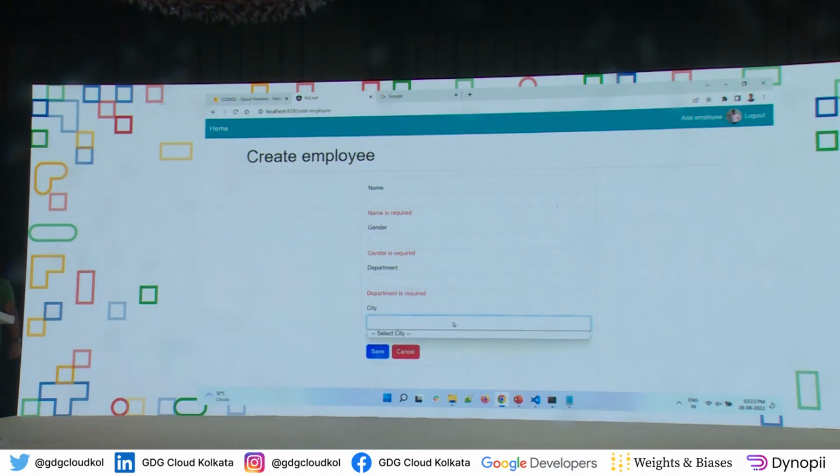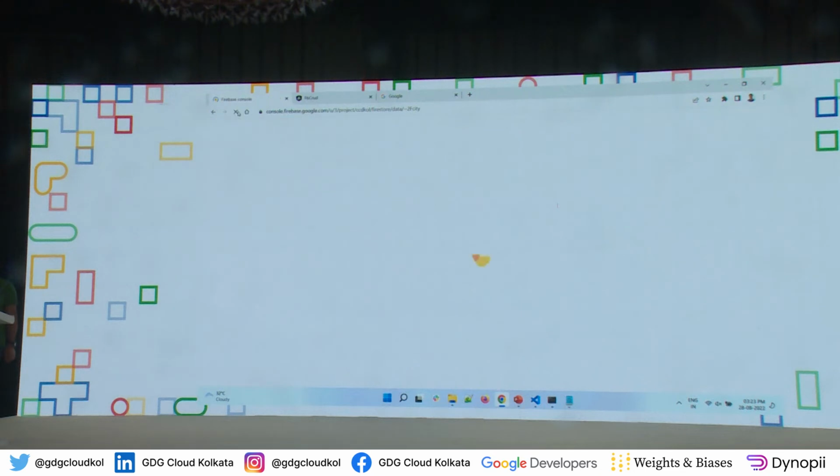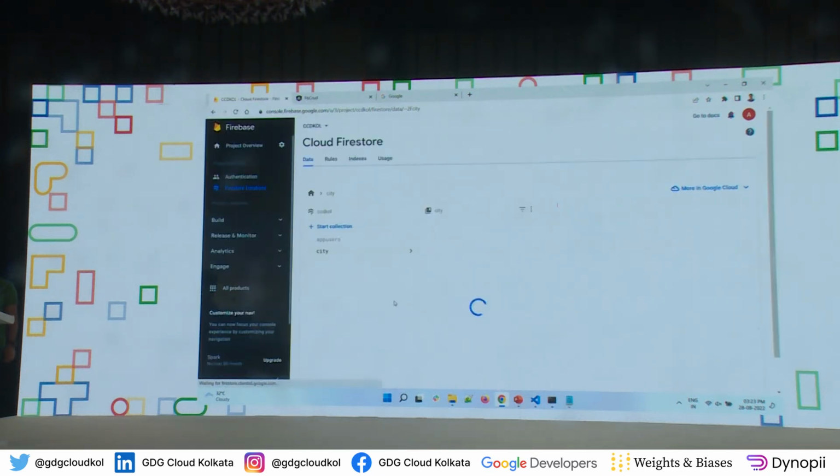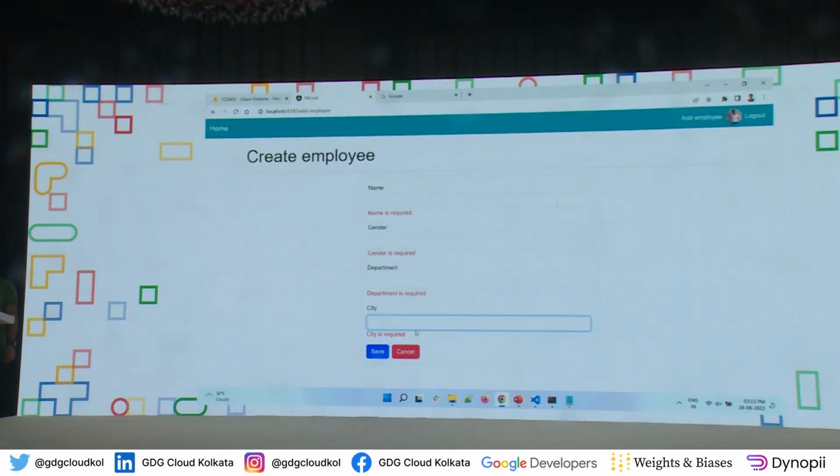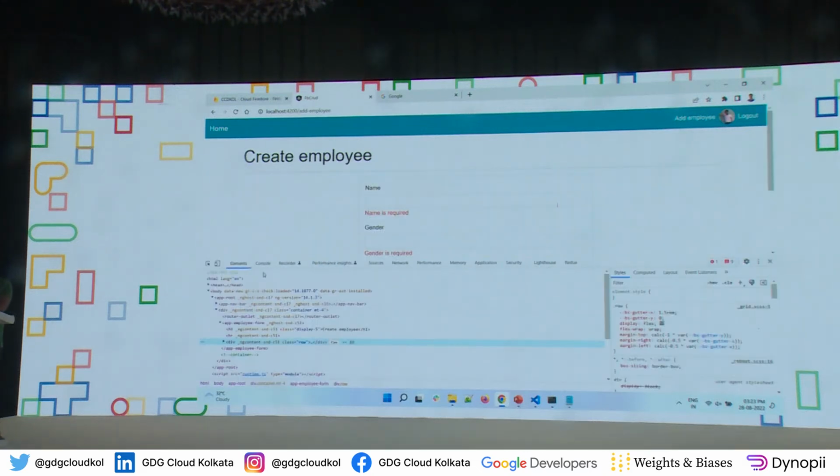Now city field. This is the problem. See this, the city field is, for some reason, not working. It should show the list of cities over here. But I am not sure why it is not showing.